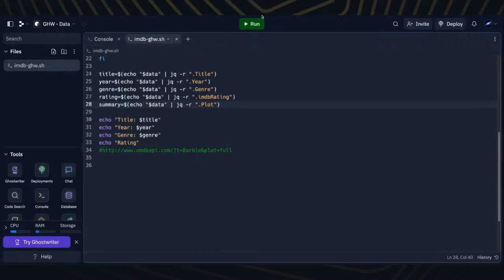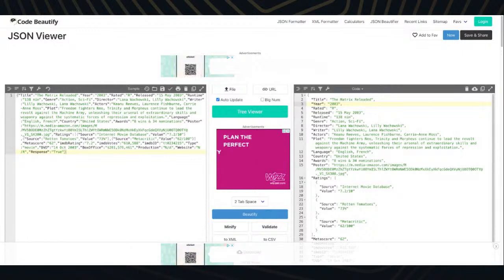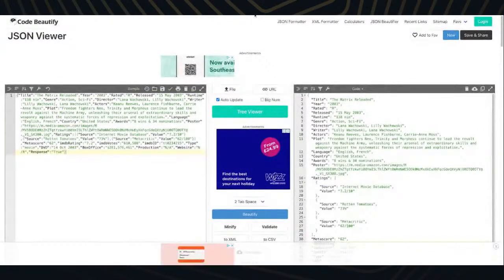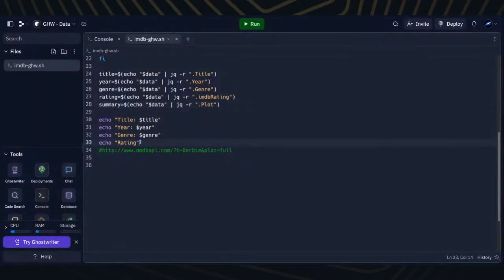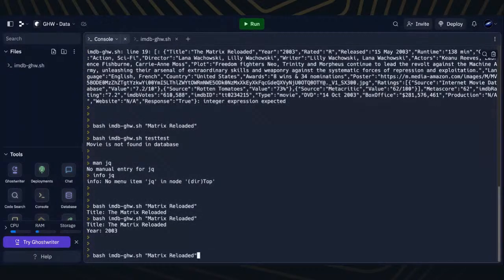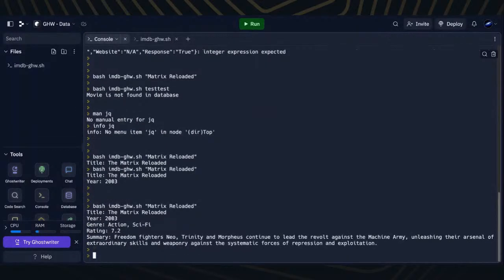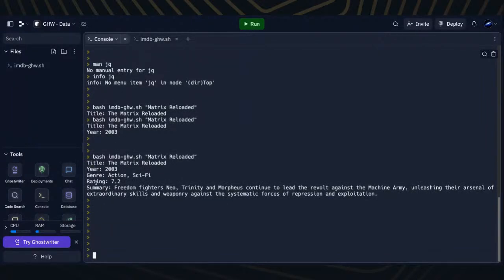Because if we look here, we have title, year, plot, right? And this imdbRating, 7 point something. This is what we need. All right. Rating, let me finish this quickly. Rating equals imdbRating, summary equals plot. Here we go. I think I got it right. Let's check. Okay, yes, this is what we want, right? So we have title, year, genre, rating, and summary.